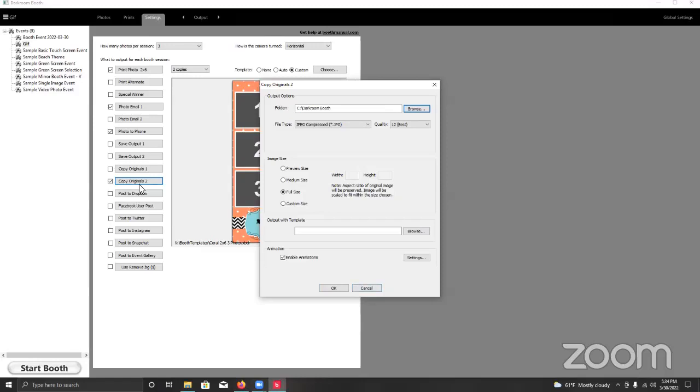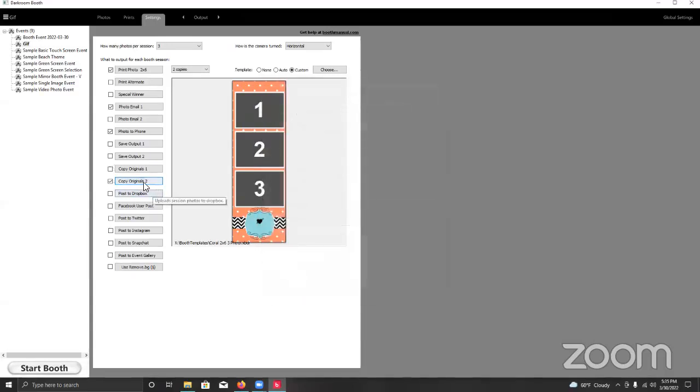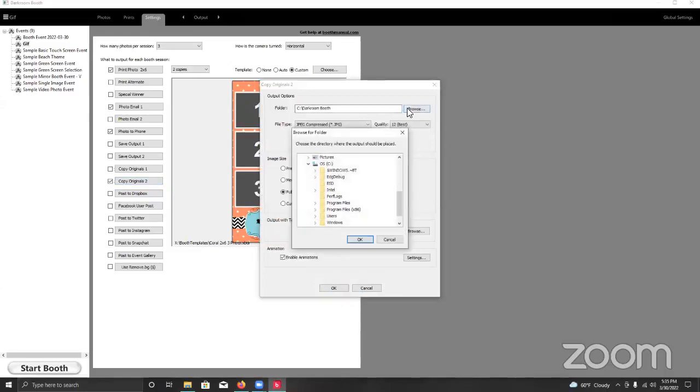Make sure that copy originals to is check marked, make sure enable animations is on. And in settings, make sure enable boomerang is also on. If this seems familiar, this is the same way as you do for photos on the phone. So yeah, that's how they say to save it.